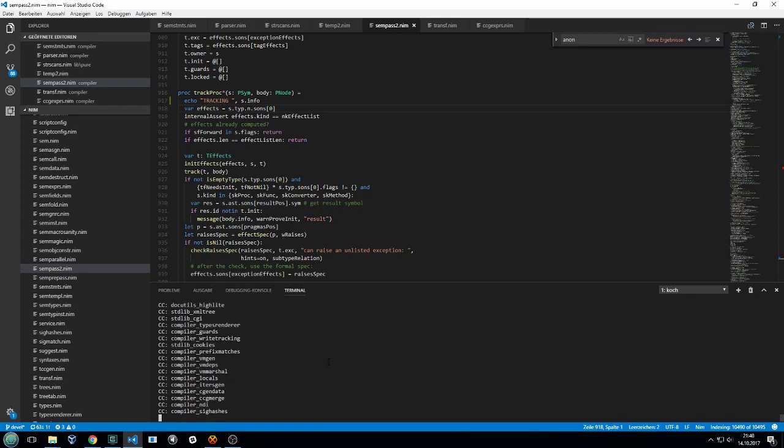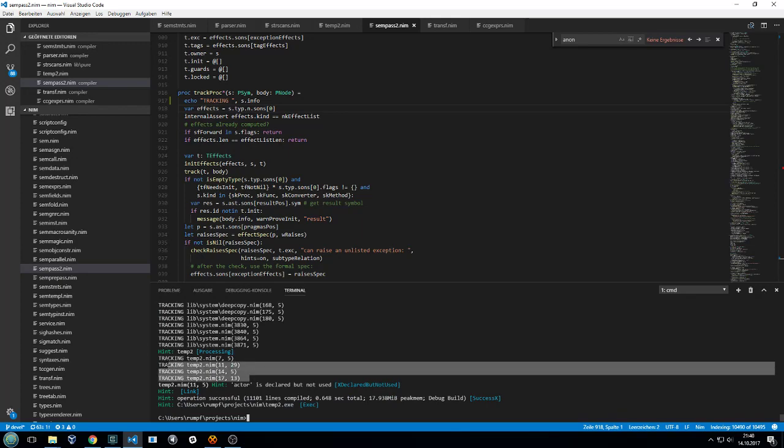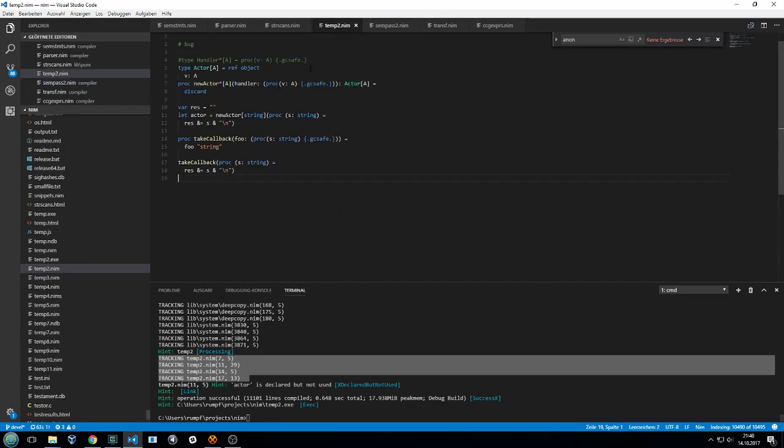And I should probably have okay. So these are the interesting statements. So it tracks line 7, this guy. It tracks line 11, which is this guy.